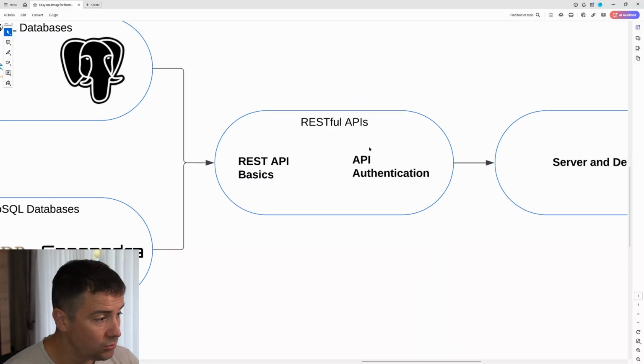Next fun part is RESTful APIs. Now, there are two things that you should know here. The REST API basics: understand REST principles and how to design RESTful APIs. Learn how to handle requests and responses, including JSON files.